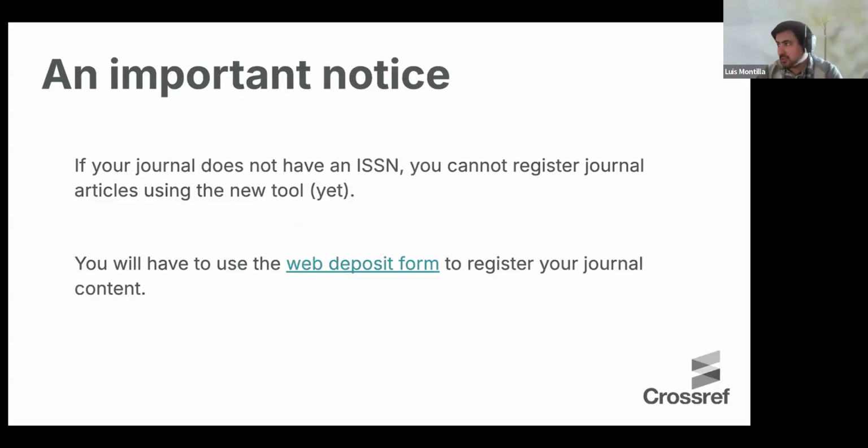And then here comes an important piece of warning. If your journal is not using an ISSN yet, you cannot register your journal article using this tool yet. This will be improved in the future. Let us know if that's your case and how we can help you.